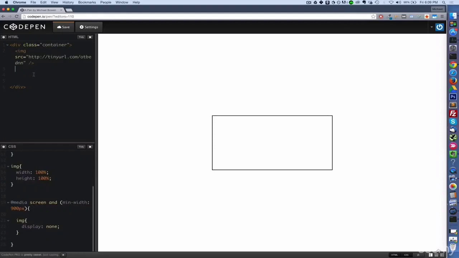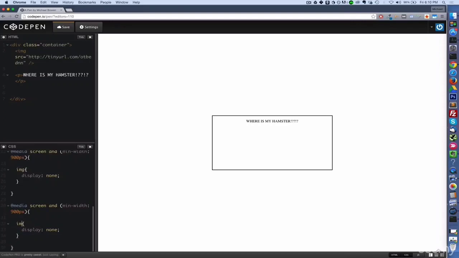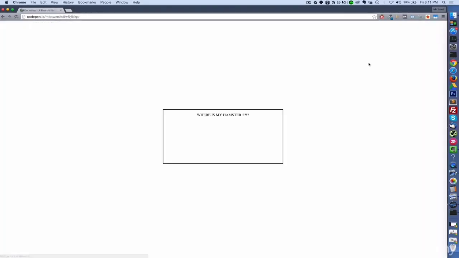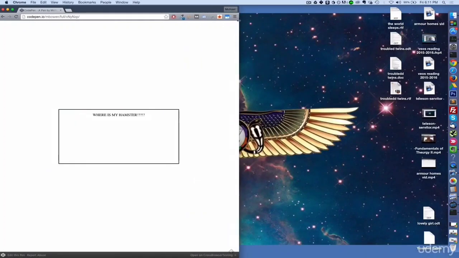So now let's create a paragraph in here. Going to say, where is my hamster? And we're going to style this. Okay. Now we're going to make another media query, except this time it's going to be for when the viewing screen is 900 pixels or more. I'm just going to change this paragraph. Change this to max width. Now, save the pen. Now, let's take it full screen and test it out. There's my hamster. See? Right when we cross the 900 pixel mark, the rules take effect.